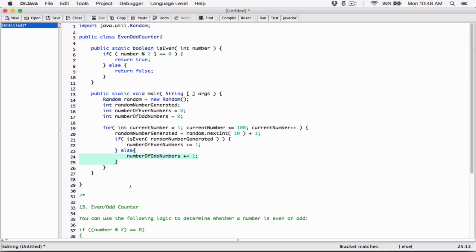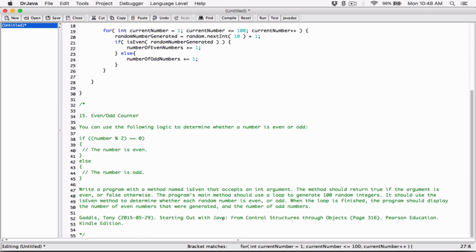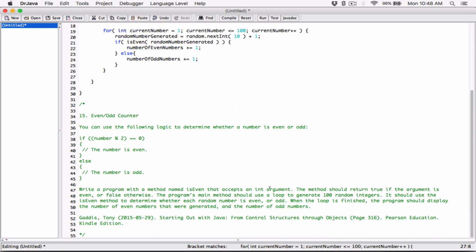All right. So when we are done with the loop, now we can go ahead and print a nice statement saying this number of even numbers were found, this number of odd numbers were found. That's what the program wants us to do. It says when the loop is finished, the program should display the number of even numbers that were generated and the number of odd numbers. So now let's display that.